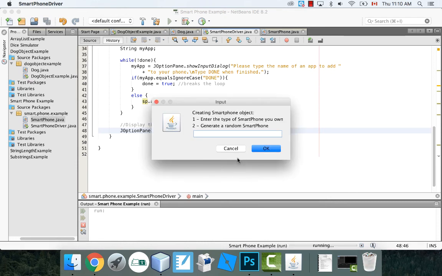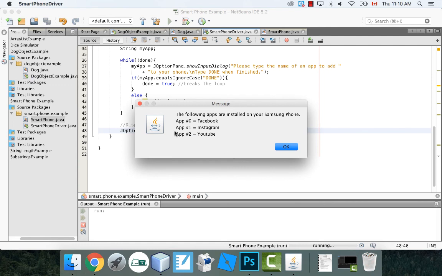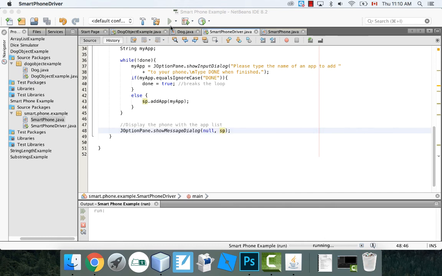Okay, the first one, let's do a random one. Let's make a random smartphone. So we're going to generate a random smartphone. I'm going to add in Facebook, Instagram, and maybe YouTube. So I got 3 of them in there. I'm going to type done. And there they are: Facebook, Instagram, and YouTube. And it created me a Samsung phone.